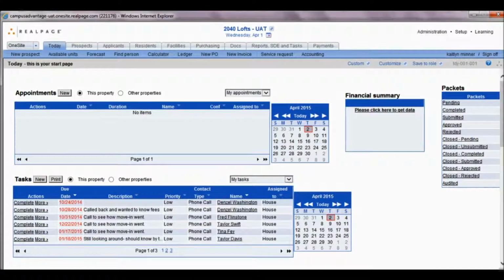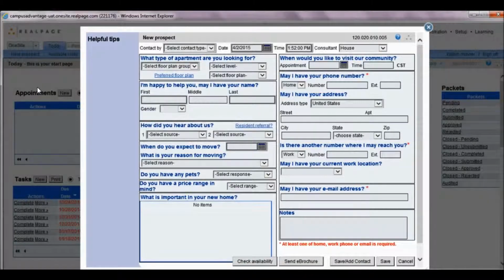A new prospect or guest card can be entered by navigating to the Prospect tab and clicking New, or by clicking the New Prospect link in the blue Hot Links bar. We will review filling out all fields on the guest card, however, only the boxes outlined in red will be required in order to be able to save the guest card.